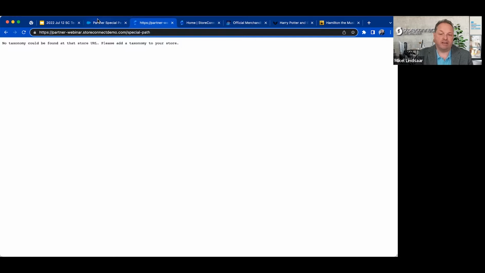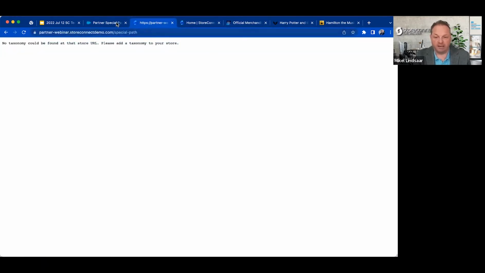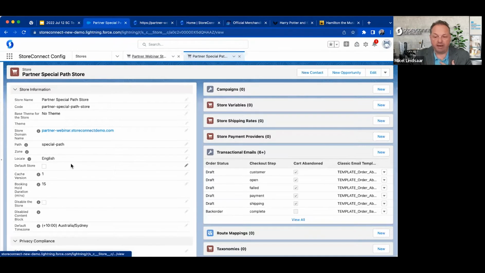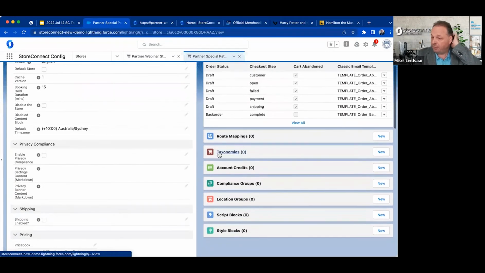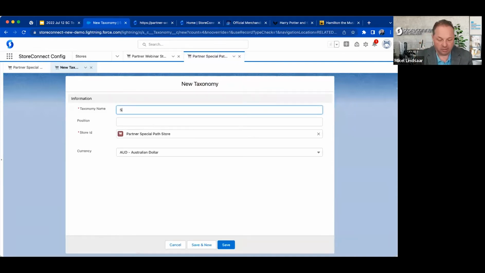So we've got no taxonomy. So how would we fix that? Well, it's in the name, right? Add a taxonomy. So let's go down here and have a look. And there should be a field over here. And there it is, taxonomies. So taxonomies are collections of product categories. So we'll call this the special store taxonomy.